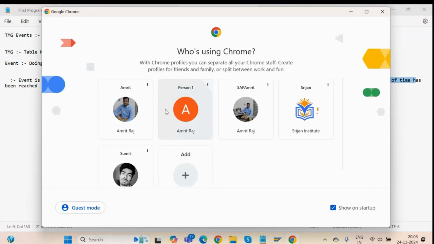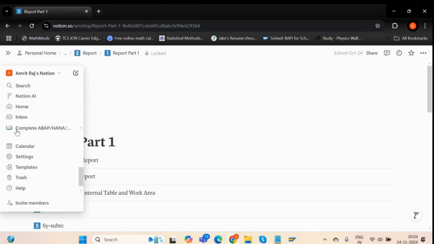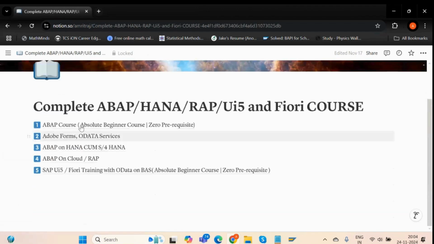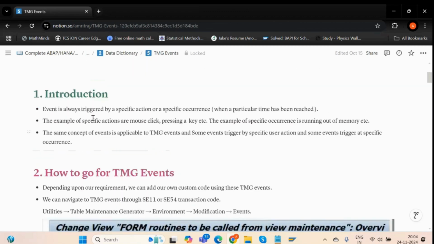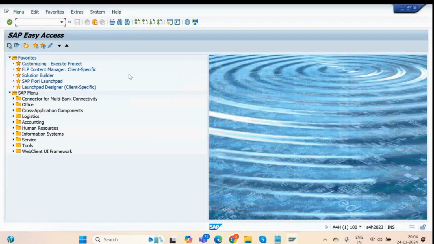Let me just open the documents and show it to you. Yeah, TMG events. So event is always triggered by a specific action or specific occurrence when a particular time has been reached. Either the user is performing some action like a mouse click or pressing any key, or let's say pressing enter, then the event can be triggered, or a particular time has been reached. Even if you are not working with SAP, in every other technology also the event part is always there, an event always triggers when you perform any action. The same stuff is there with TMG events, and let's understand why we need it.